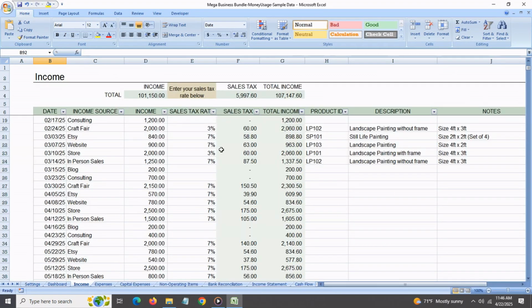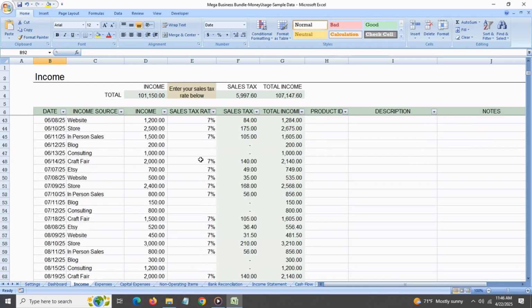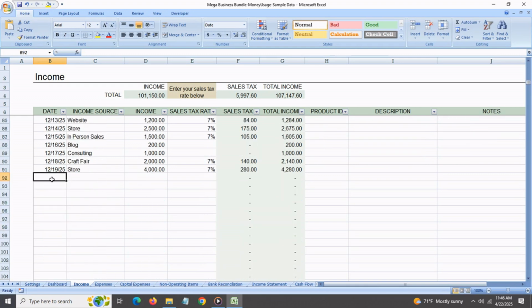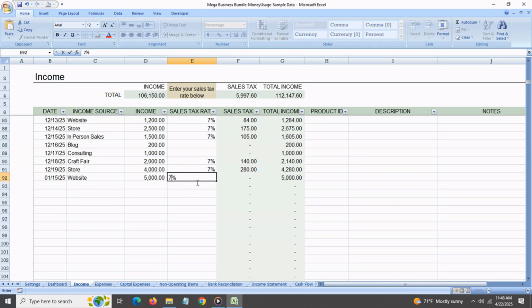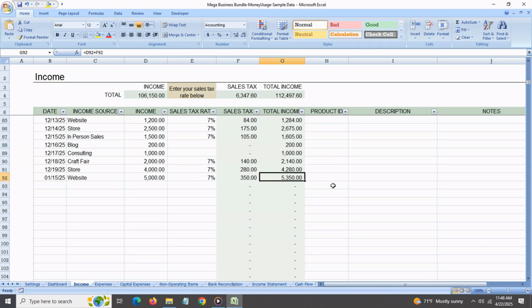Going back to the business bookkeeping spreadsheet, let's enter some transactions in the income tab. A nice feature about the spreadsheet is that you can enter transactions for any month at any point. It doesn't have to be chronological. Let's enter a date, say Jan 15th. Let's say it was for your website and we had income of 5,000. Let's say there was a sales tax of 7%. Enter that and it automatically gets calculated for you over here.